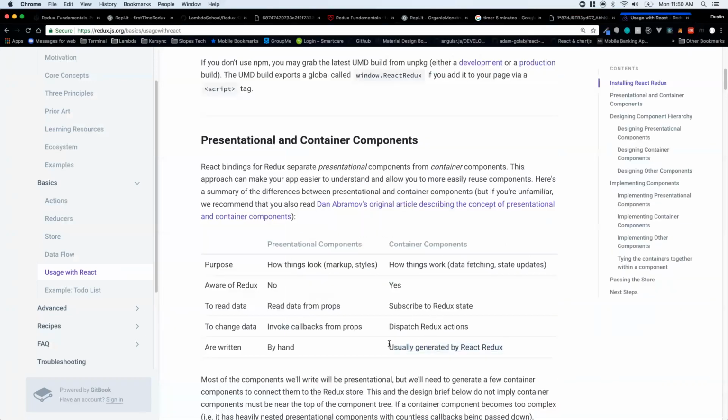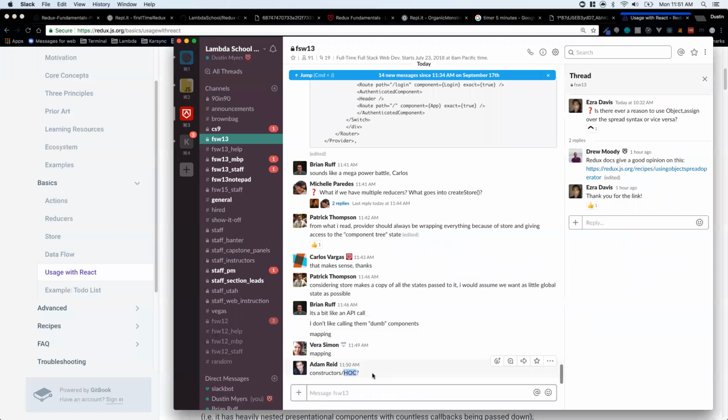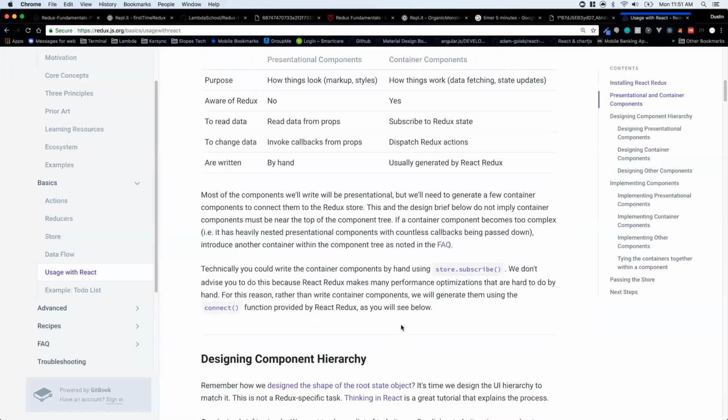So we're going to learn about a higher order component that React Redux gives us to generate these container components. But we need to, by hand, write the component that we pass to that HOC. So don't let this confuse you. We still need to write the component that we pass to the HOC. But in the end, technically, React Redux is generating this component based on what we pass to it. Okay, cool. All right.